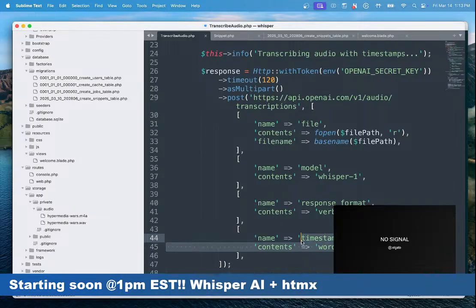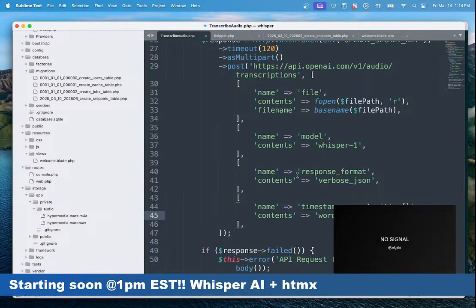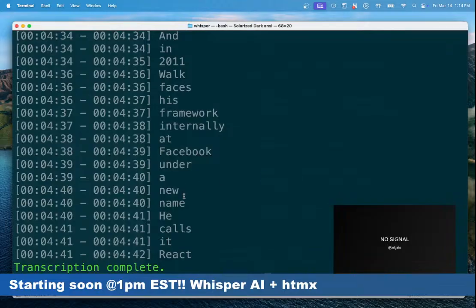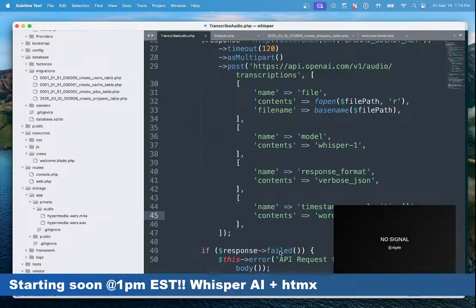By default, it's going to do timestamps, but it's going to do it like, I don't know, every couple seconds or a couple sentences or something like that. Instead, I want to do it by the word itself. So in this case, every single word should have a timestamp. So I just ran it, and now you can see what the response is here. So what did I echo out here?